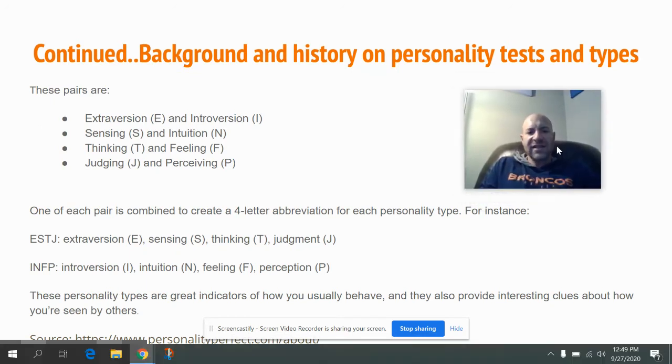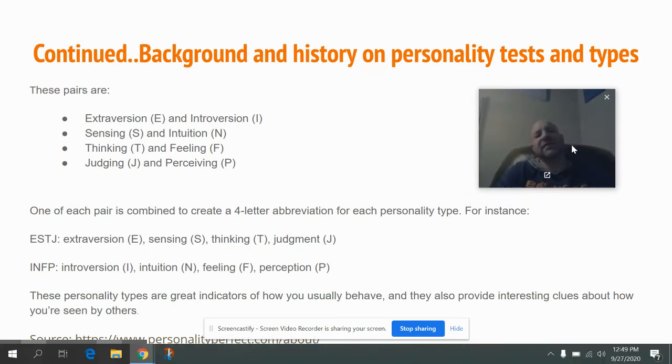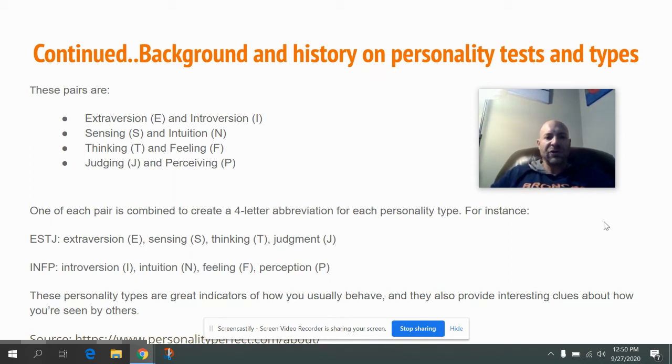Personality tests are typically sorted into pairs, and there are four different pairs. The first one is extroversion and introversion. You've probably heard these terms before, when people ask, are you an extrovert or an introvert? Oftentimes people think of extroverts as people who are more outgoing, maybe social, like spending time around other people. And introverts typically enjoy spending more time by themselves, might be a little more shy, quiet, or reserved. It's also sorted into sensing and intuition.